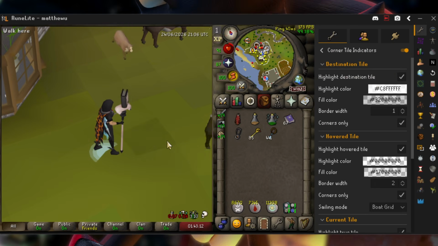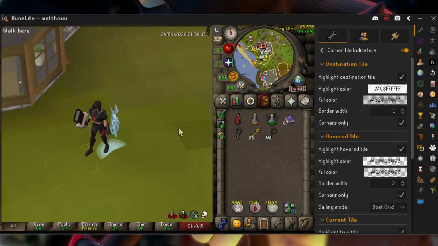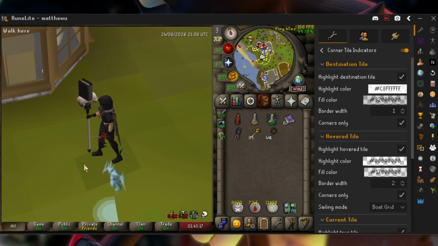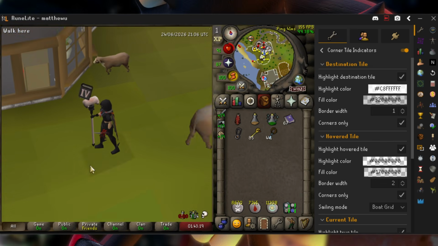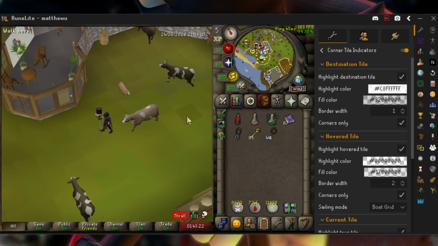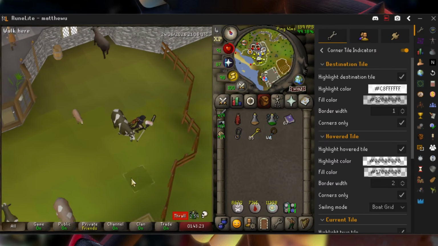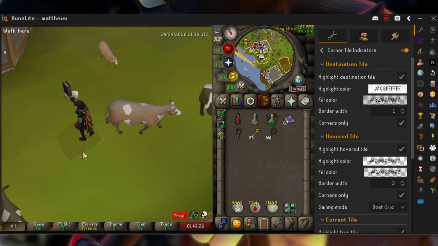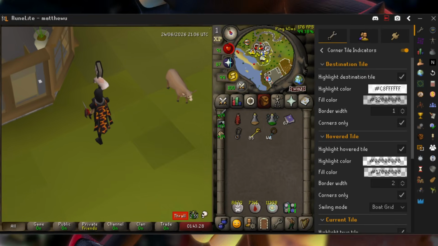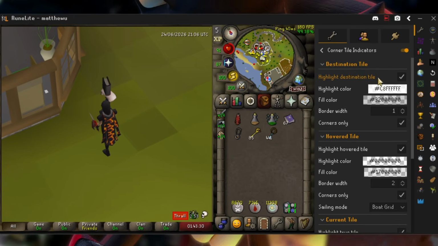So the way I have it set up is if I'm just on a tile, I don't need to know that I'm on the tile with the indicators. So I just have them turn off. If I click a tile, it gives them the corner. If I'm moving, it shows my true tile with corners. And then as I get to the tile, it disappears. And those are all settings you can do within this plugin.